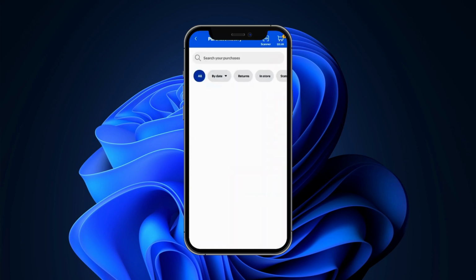You will now see a list of your previous purchases. Select the order that you want to view the receipt for. After opening the order, find the option called View Receipt. Tap this option to open the full purchase details.